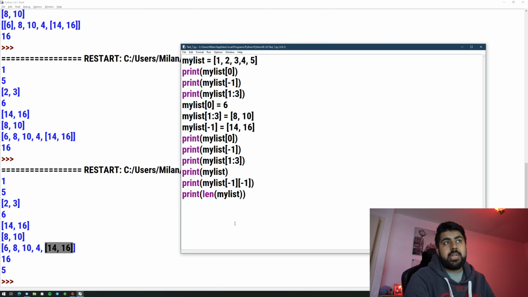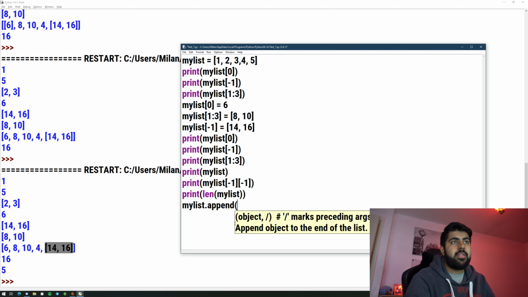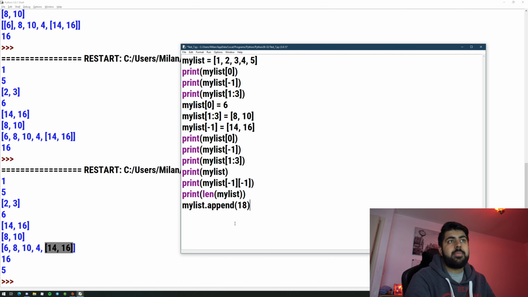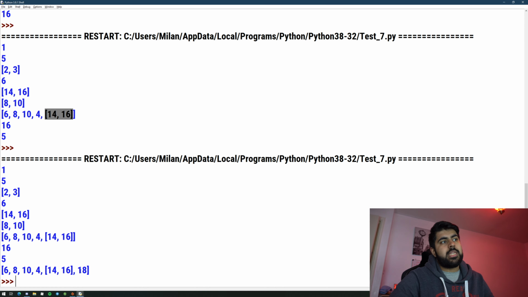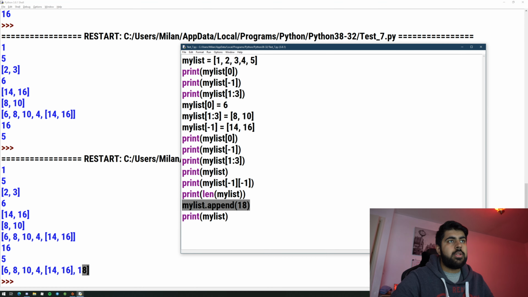Well, if I wanted to add an item to my list and make it bigger, I can do mylist.append, and I can basically add the number 18. So this is going to be added to the original list. And if I was to now print my list on that, see 18 has now been added to the end. So append is a very powerful tool. Like in the example of registering your name, you can have a user type their different names in and just append them to the end of the list.